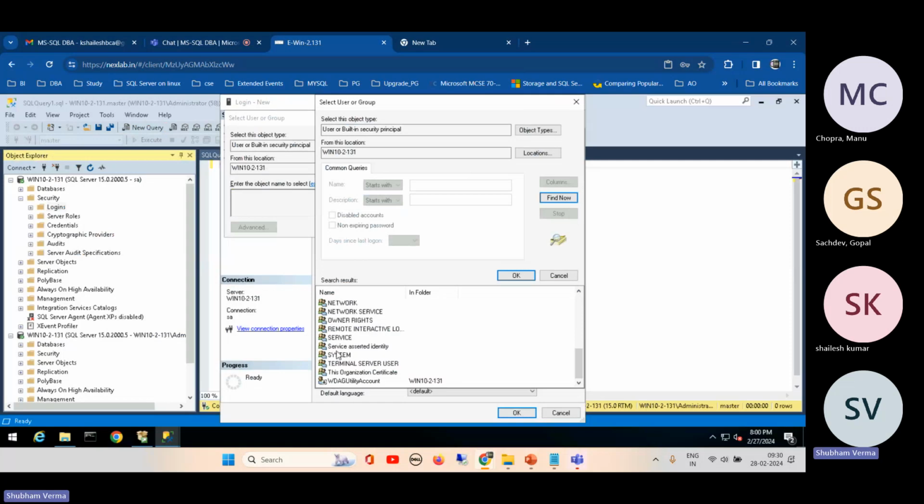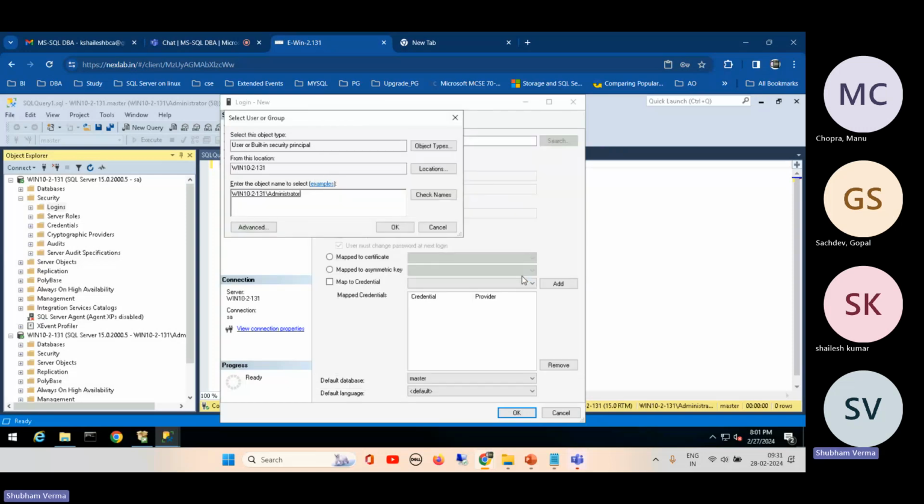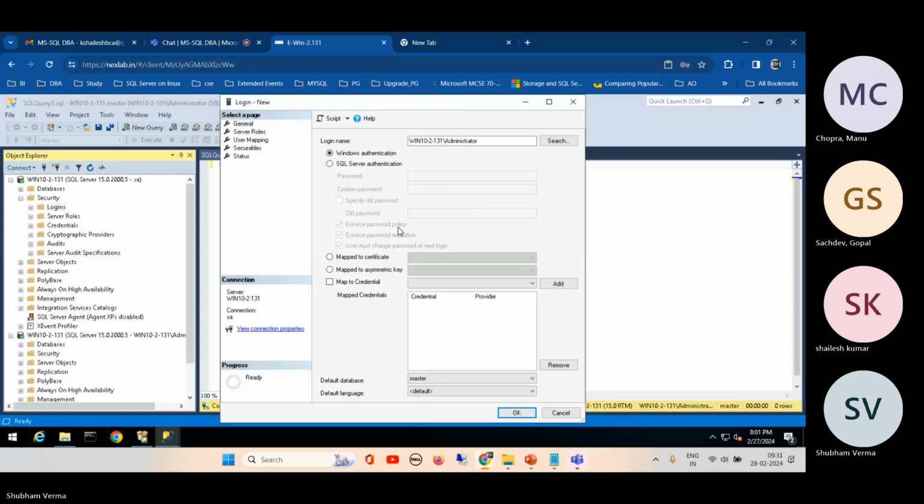Here is something different, a local account. See, this is admin, a local account. I can select that admin. This is selected. This is the domain name and this is the username. Now we can hit OK here.